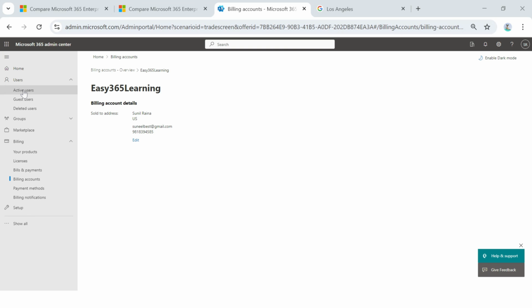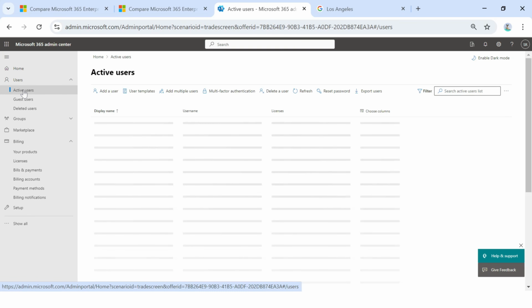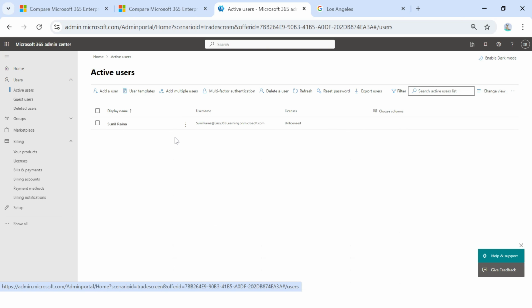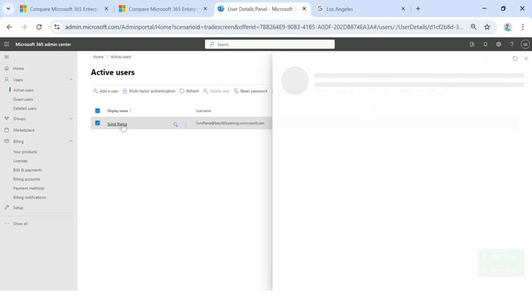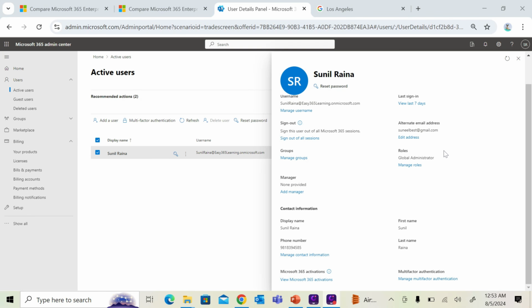If I go to the active users over here, you should see only one account with the name Sunil Raina, and you will also find this account as the global administrator account. As stated earlier in this video, the first account that gets created in Office 365 is by default a global administrator account. So it has permission to do almost everything in the tenant.